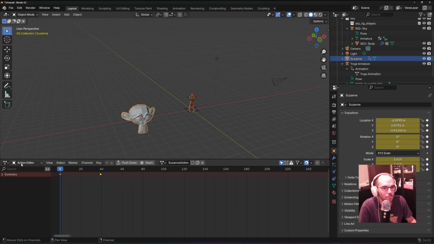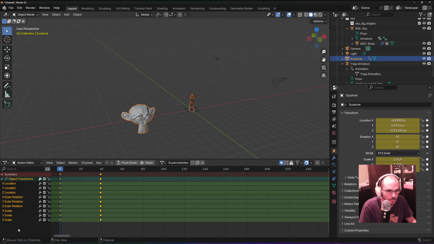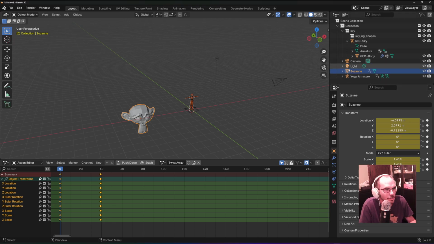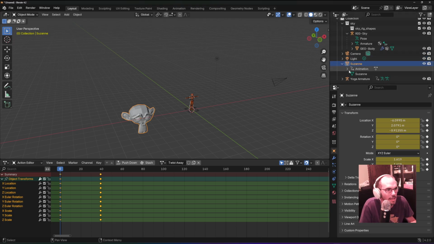I remember I'm in the action editor here. And there's an animation on here, the animation that we just did, called Suzanne Action. Object transform, so we're changing the location, the rotation, and the scale. I can rename this action to twist away, and it saves that action. Just as proof, in my scene collection up here on the top right, Suzanne has an animation on it called twist away.